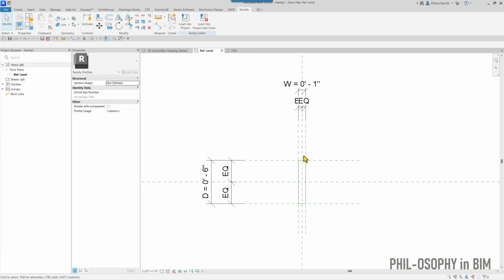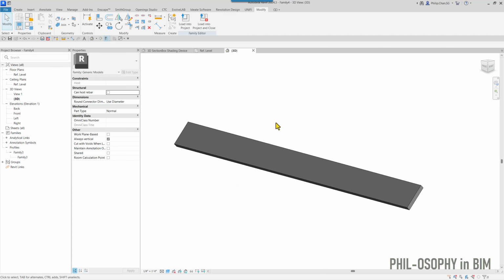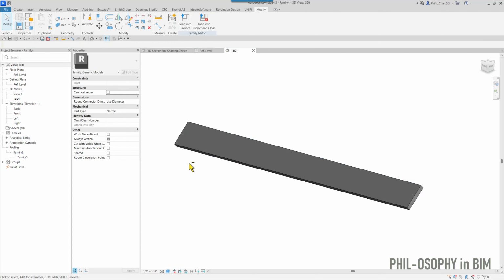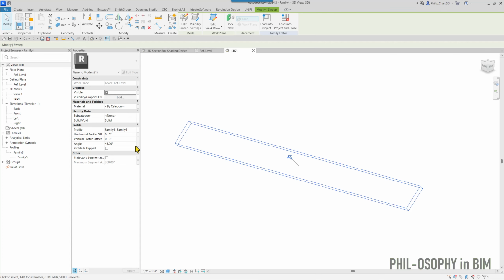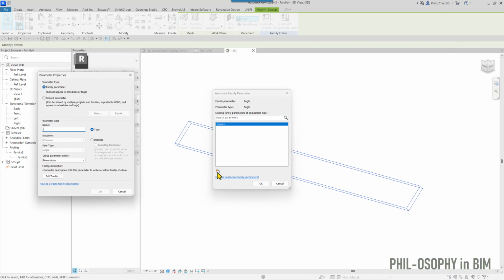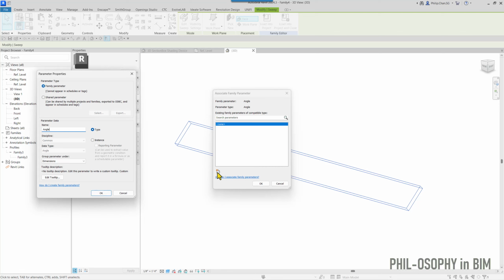Just this little simple shape here. Whether or not you parameterize this profile family, you can still use a fixed dimension profile shape to create that sweep over here, and it will still give you that parameter regardless. So what you can do with this now is associate this parameter. You can see that little button here called associate family parameters. I'm going to go ahead and create that as an angle parameter here and hit OK.